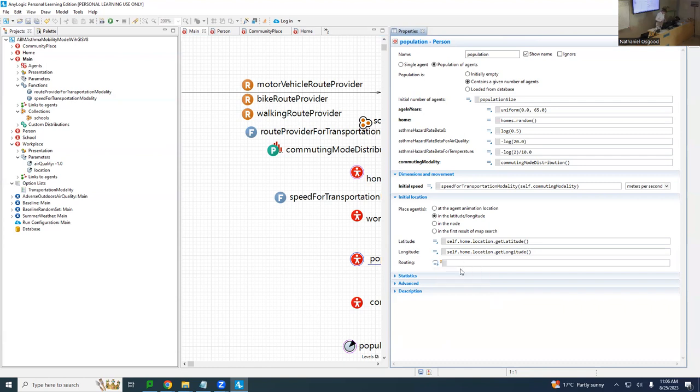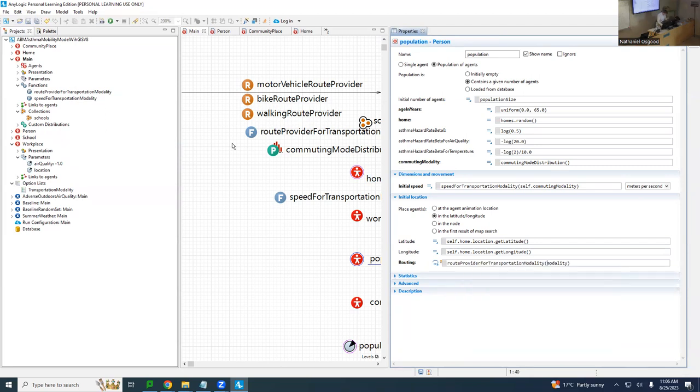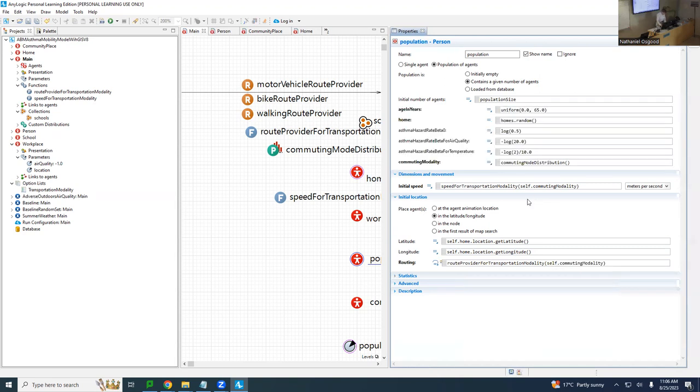And I want to figure out for this person, what's my route provider? Guess what I need to do? Where will I get my routing provider? I will call the function route provider for transportation modality. And what's the modality? It's the same one as we saw up here. Self.commuting modality. It's my commuting modality. That's it. So I'm going to say, hey, my commuting modality is biking. Give me my route provider.